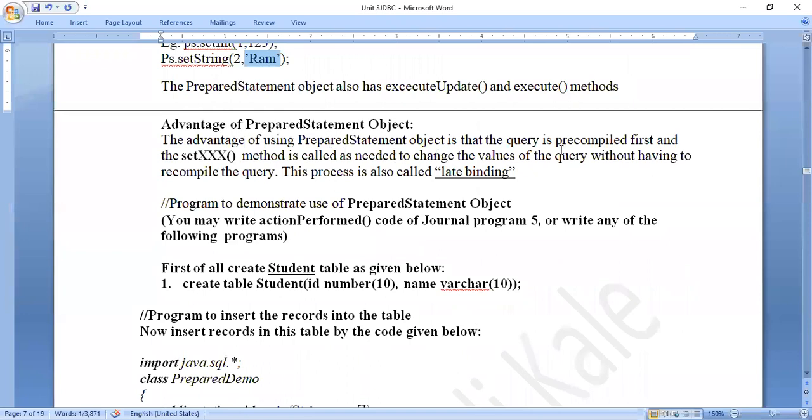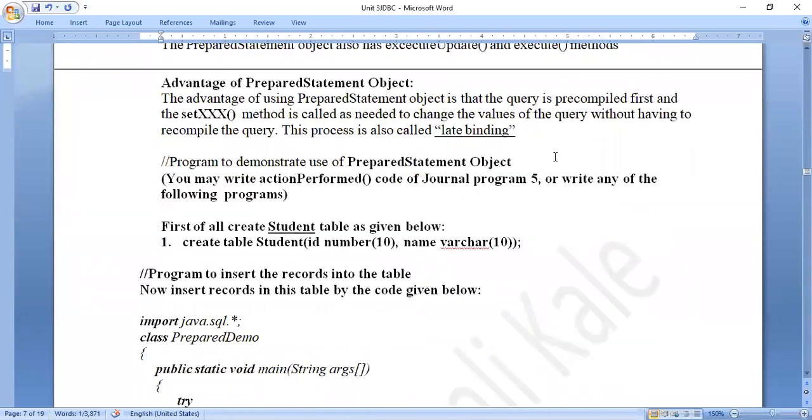Advantages: it is faster because it is precompiled. This process is also called late binding because it is already ready. At the last moment, it will just get bound with the values which are supplied by the user.